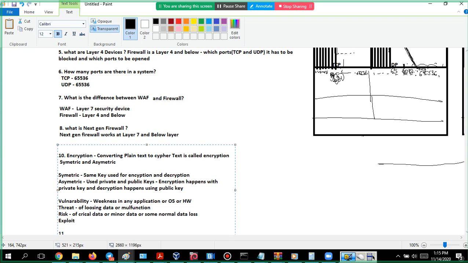So this risk, attackers will use a technique for this vulnerability, and they will start accessing the data, which might be critical or minor or some kind of data. Got it, guys?